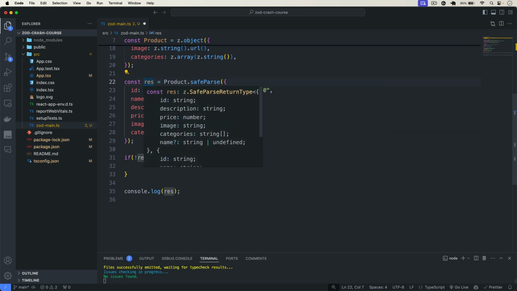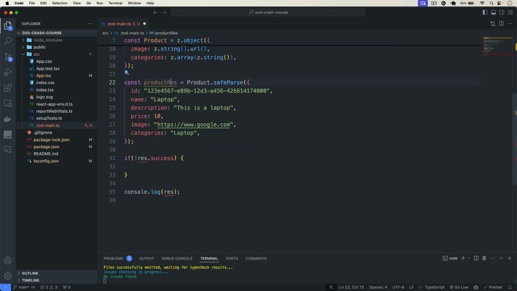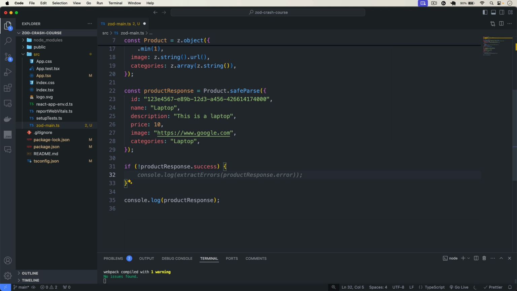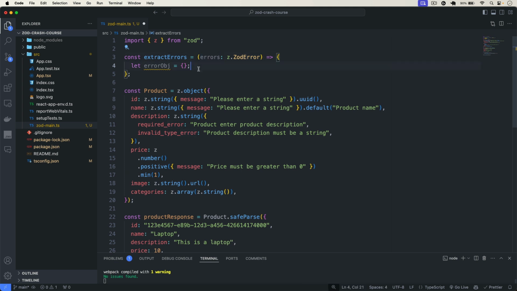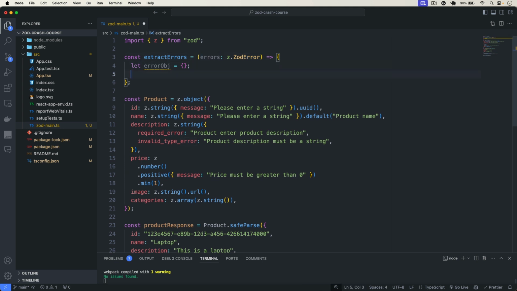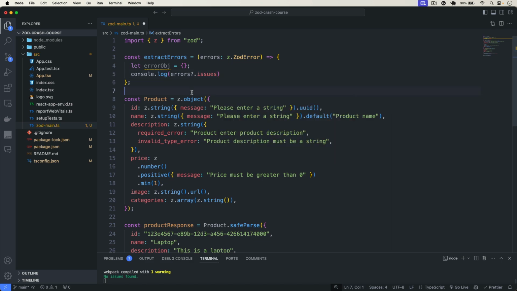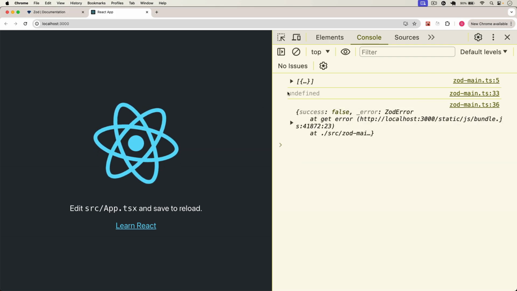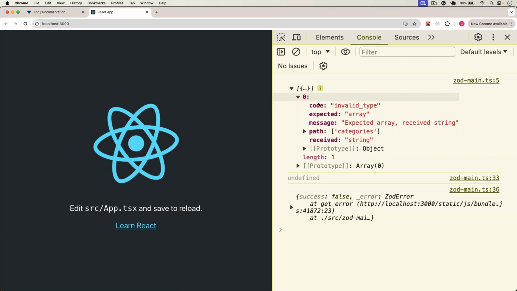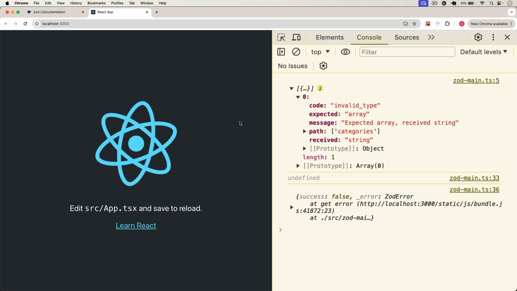Then we have to extract our errors. So let's call it productResponse. Here I will simply call extractErrors and pass in productResponse.error. Now we have our errors in here. What I will do is console.log the errors.issues. If I save it, go back and reload this page, you can see that now we have the issues array that contains all the errors that we want. So now we have to structure that.